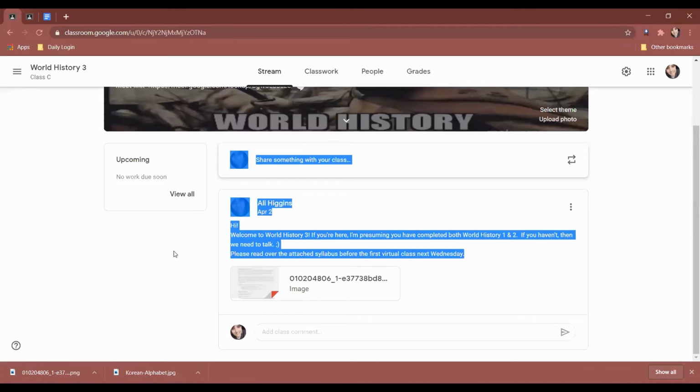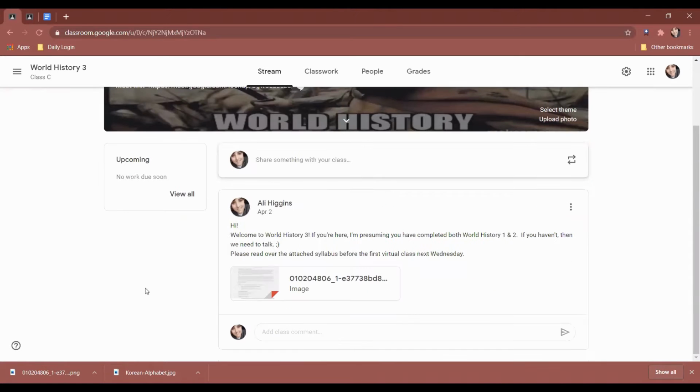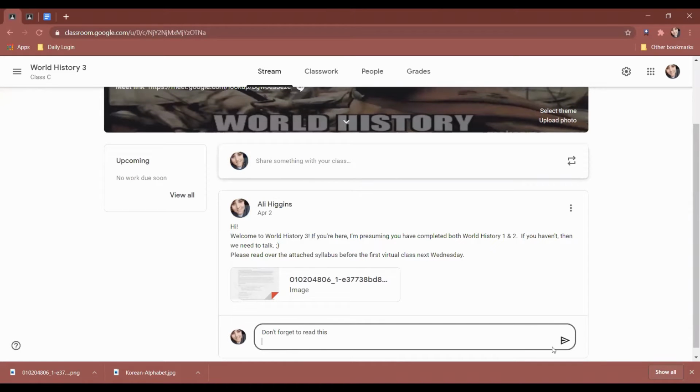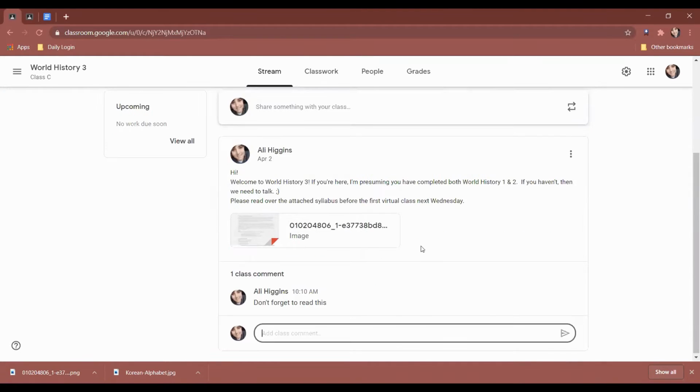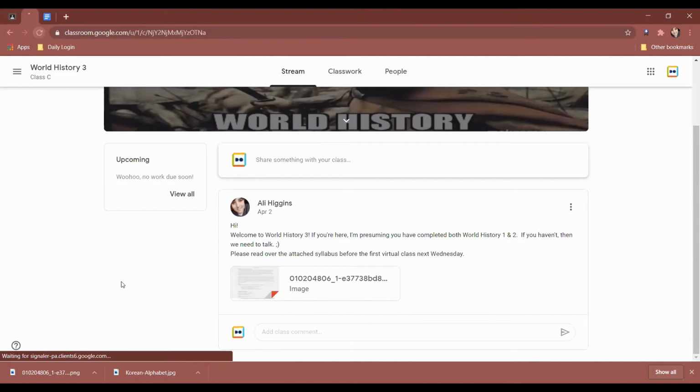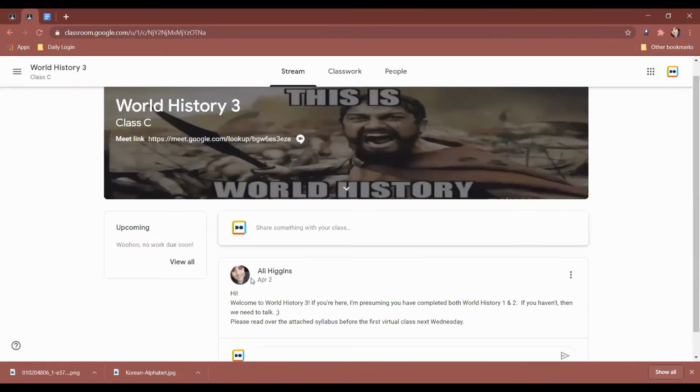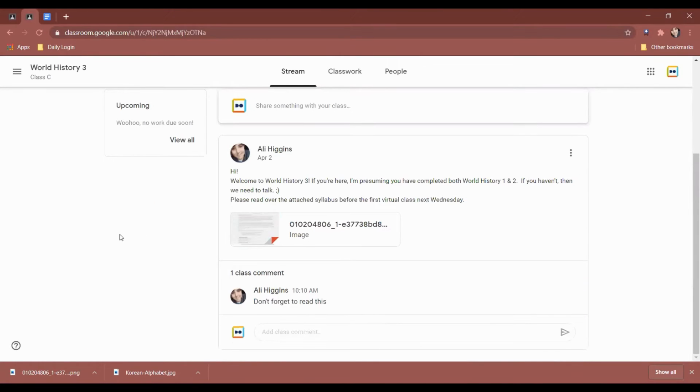And then you can also edit. Now, if you have your settings set up, the class can comment on stuff, or you can comment and be like, don't forget to read this. And then send it. It will add to this. And if we refresh the student page, it adds it right there.